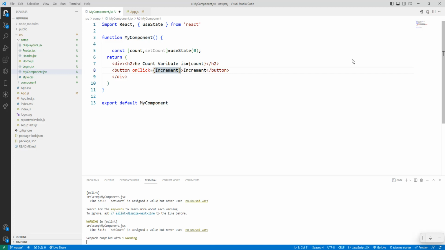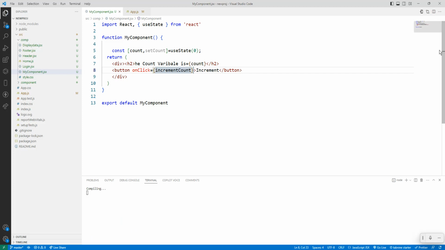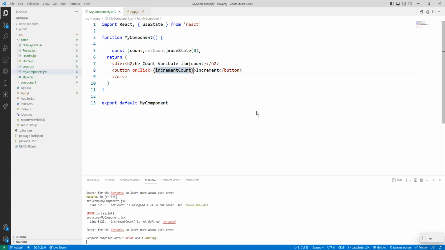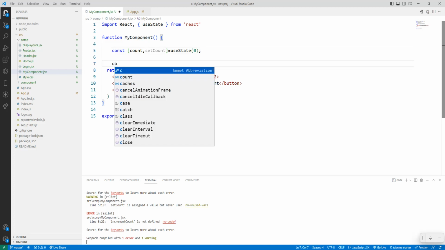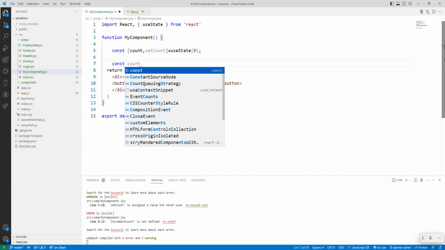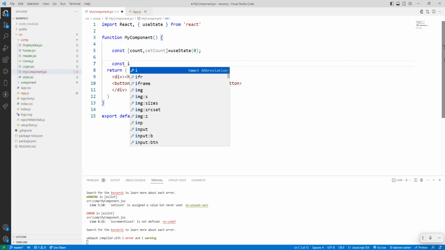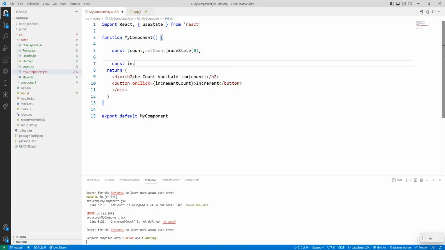Always increment count. Okay, so this is my method. Always use camel case; a method name always starts with a small letter. So, increment count. Now we are going to call the method here: const increment. What is the method? The increment count is a method equal to an arrow function, which you are going to call here.